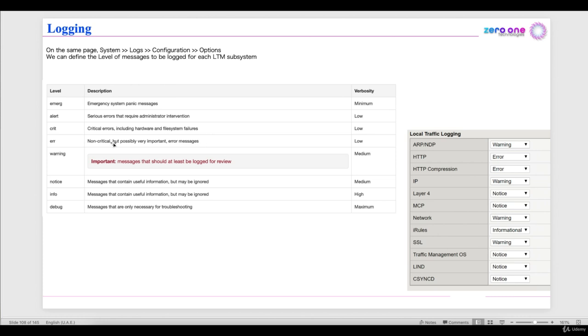Warning level: if I set any process to warning level, it will send all errors, critical, alert, emergency. So any log level will include the previous logs. Emergency will send only emergency system panic messages. Alert will send emergency and alert. Critical will send critical, alert, and emergency messages. Error will send error, critical, alert, emergency. Warning will send warning, error, critical, alert, and emergency.